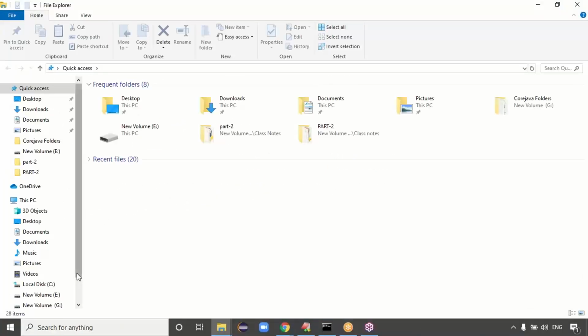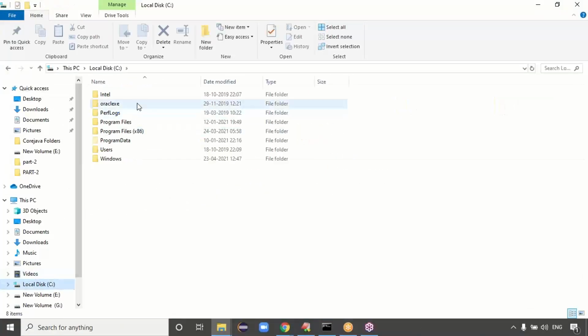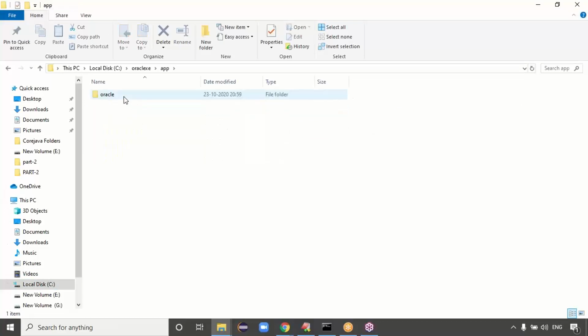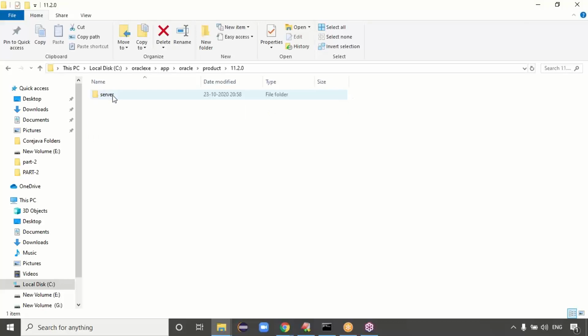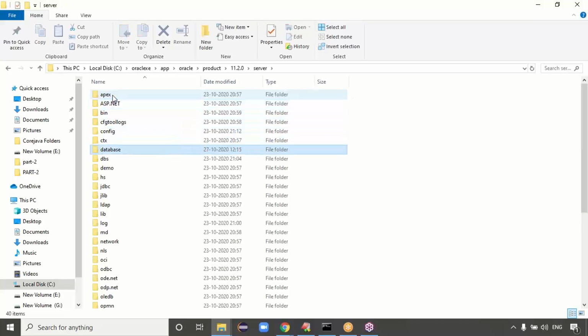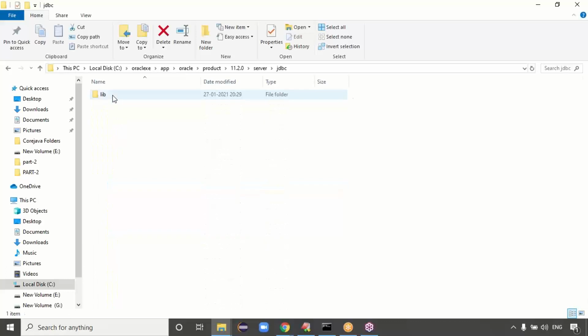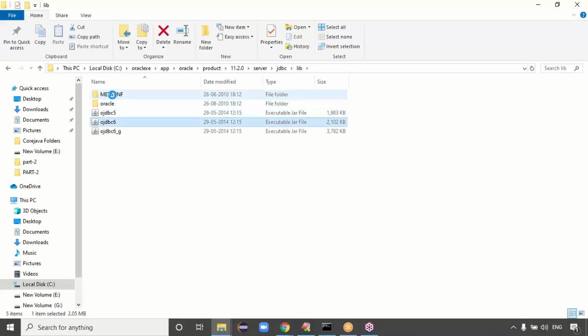Once you install Oracle, you will get this Oracle XE folder. In Oracle XE, we have the app data, the Oracle data, the product data, and the 11.2.0 server. In the server, we have the JDBC. In the JDBC, we have the lib folder. In the lib, we have the jar files, the OJDBC5 jar file and the OJDBC6 jar file.